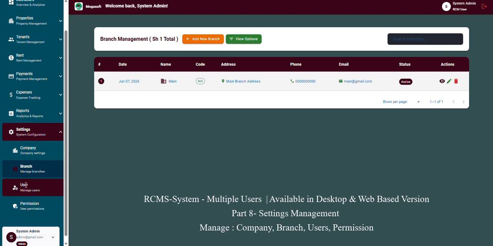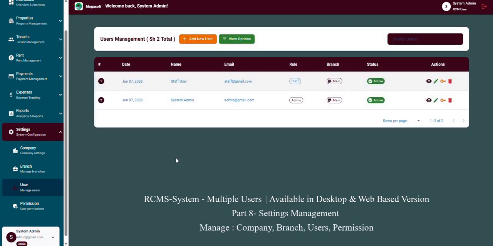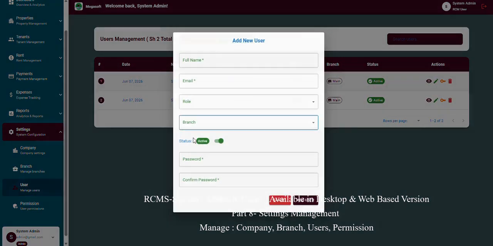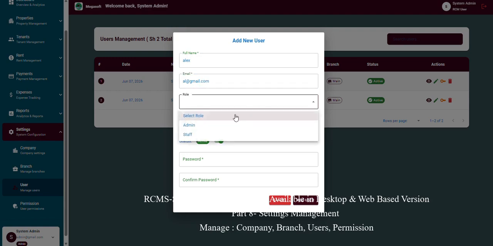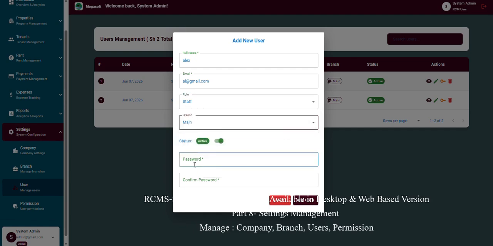Okay. And then you have what we call the users. Here is where you add the users from here. You can add a user. For example, you can add Alex here. The email you can put at gmail.com. Then the role, you set the role either admin or staff. Suppose that there is a staff, and then you set the branch, and then here you could put the password for him. Okay, you could type it here again for the confirmation, and then you can add the user from here.